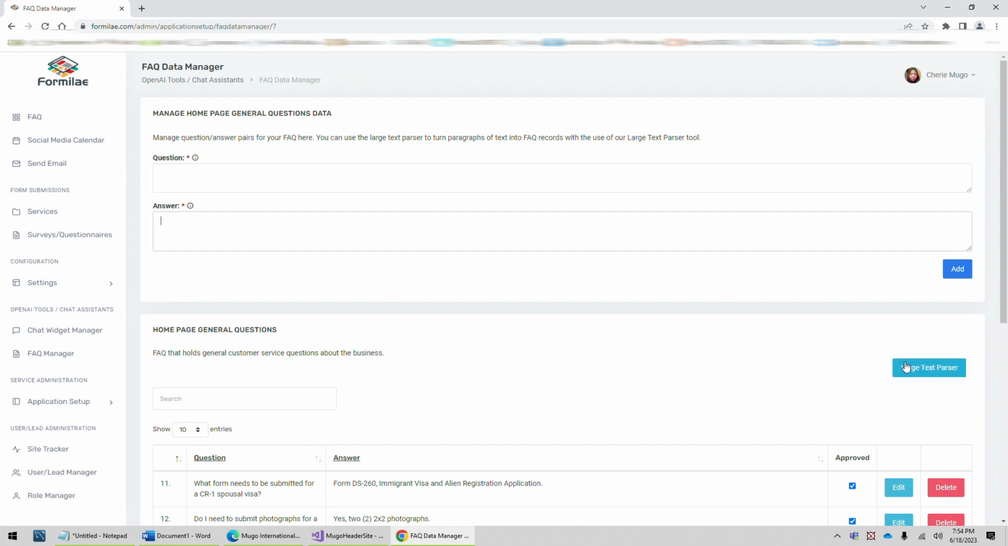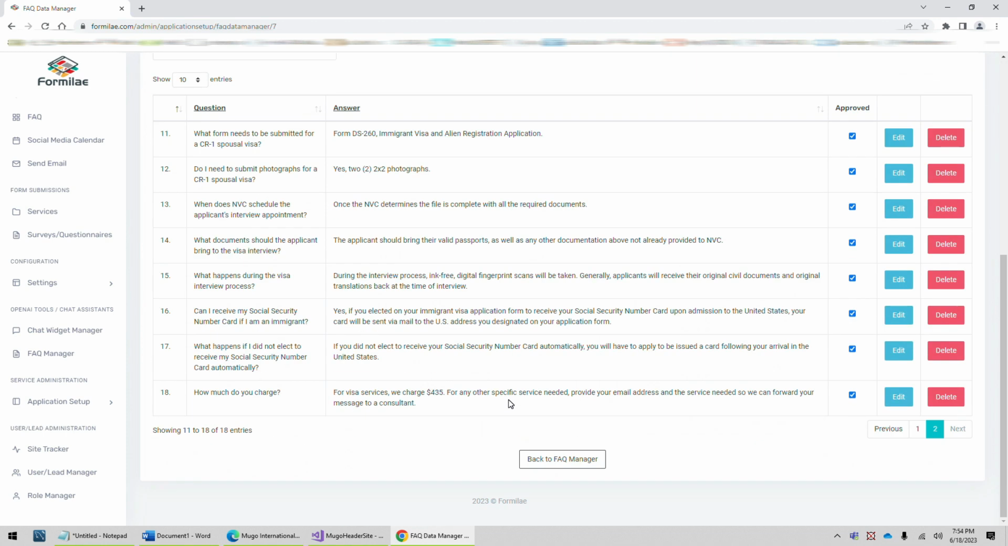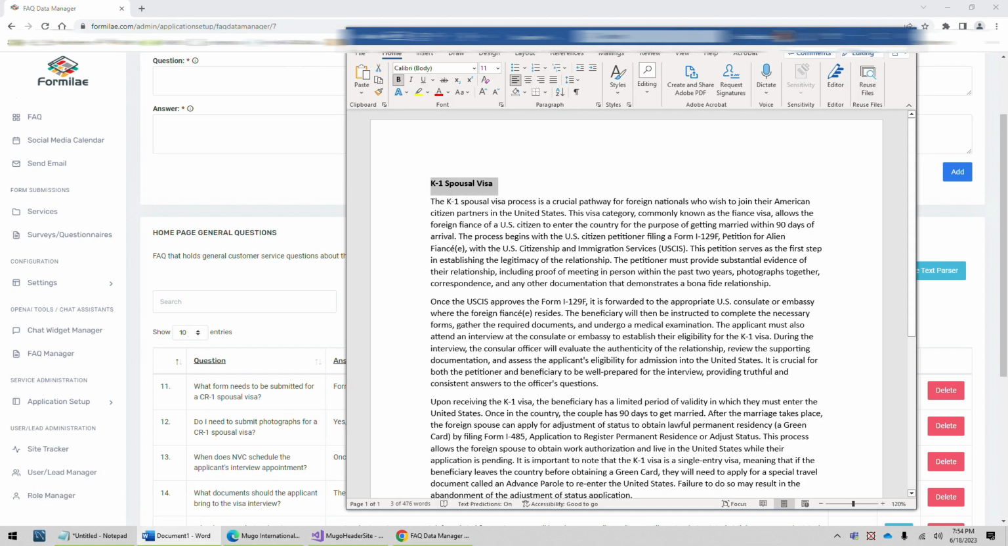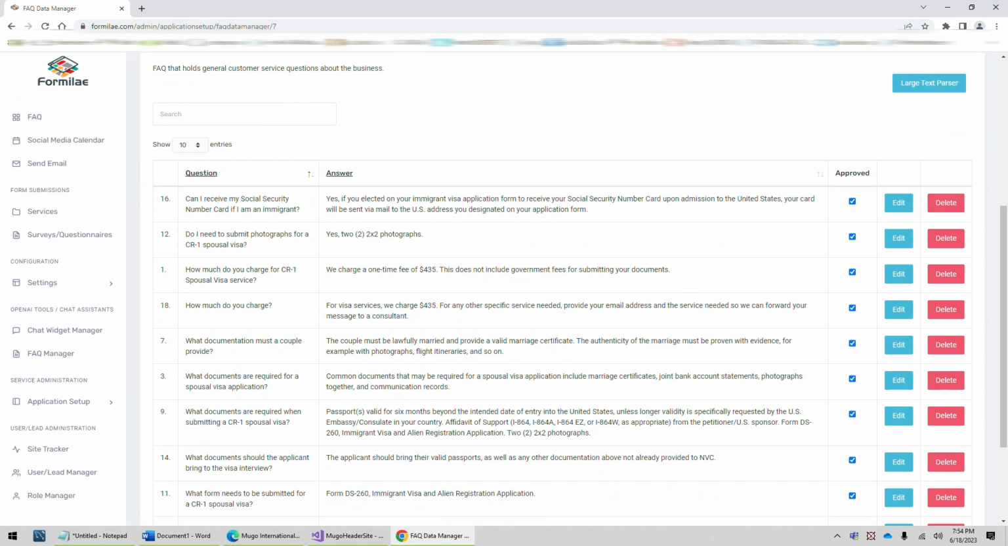So this is a neat way to add FAQ questions dynamically. Say you already have brochures, you have a website that have several paragraphs of text that answer a lot of the questions that you feel might need to be here. So here I have a bunch of questions for the K1 spousal visa. We actually don't have any data in here regarding the K1. We only have CR1 data.